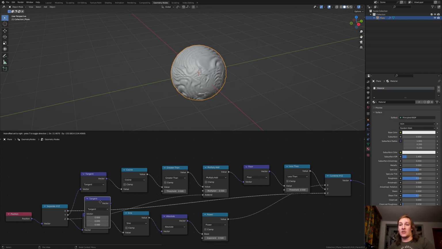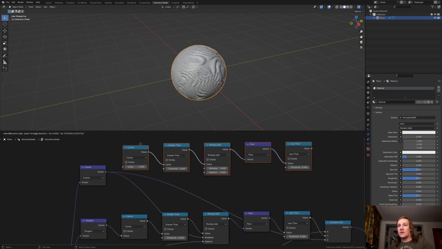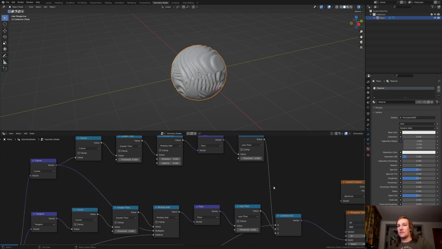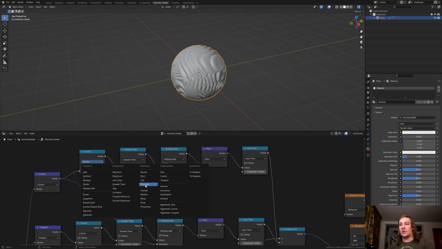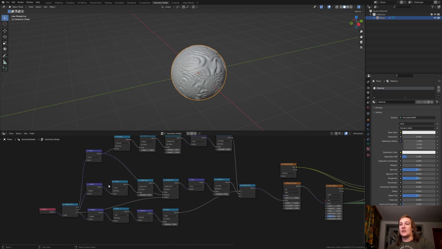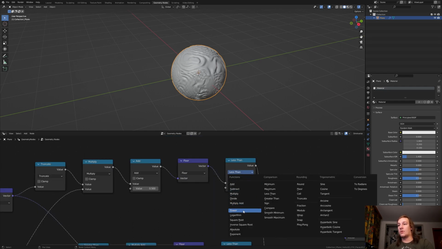Duplicate the tangent and put it here, and let's put this up here. Set this to cosine, and let's take the vector here and plug it into the multiplier. Now let's just select these math nodes and duplicate them, and let's plug them in here and this one into the Z. Set this one to truncate and this one to multiply. Take the Z from down here and plug it into the value on the bottom. Set this one to add and this one to maximum.